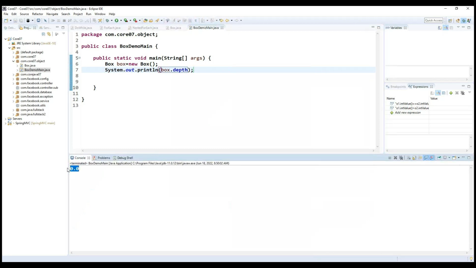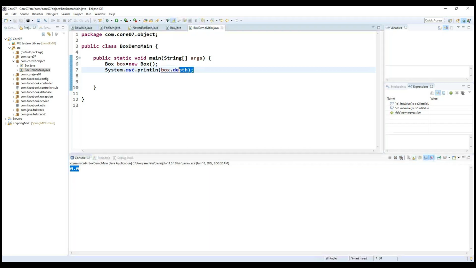Something like 0.0. So how is this 0.0 getting here? It's because of this particular constructor. The constructor basically will initialize the value. Getting the point? The constructor will initialize the value here. Okay, so we need to understand this very carefully. And once we complete this default constructor, now you can modify the value. If you are interested in modifying, you can modify.